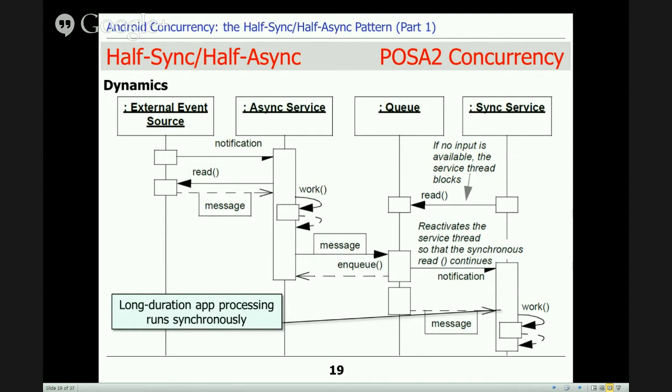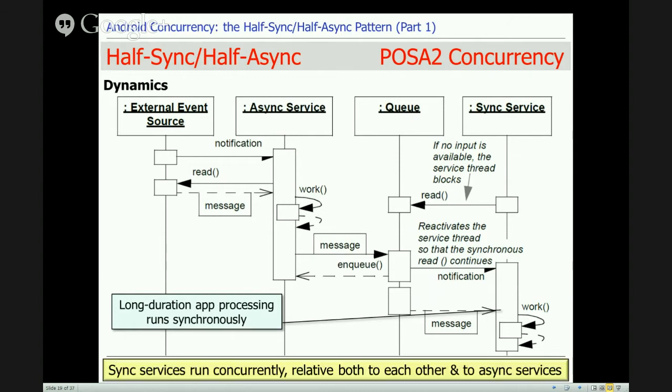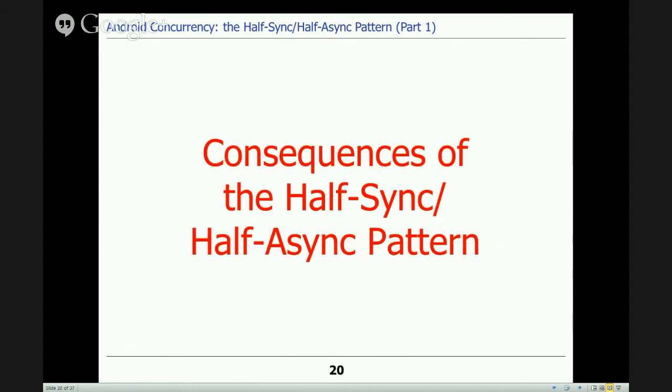And that processing, of course, can take place synchronously. So this allows the synchronous services to run concurrently, both relative to each other and also relative to the asynchronous service or services. This allows multiple things to go on while still allowing a single thread to do the user interface and user-facing operation work.